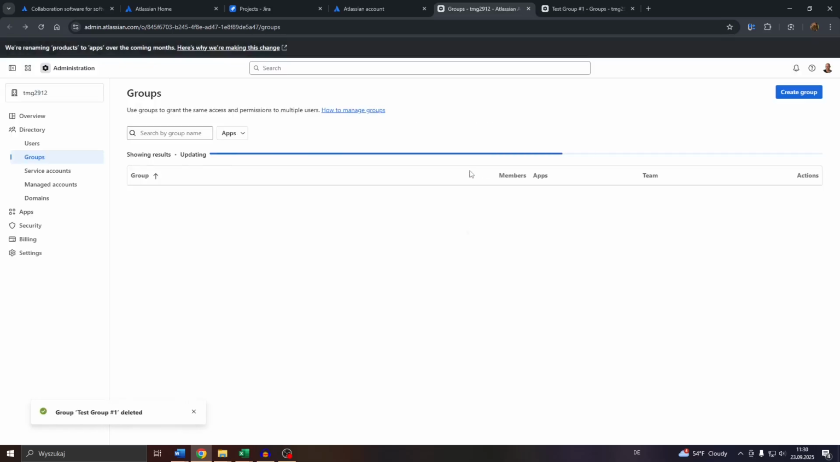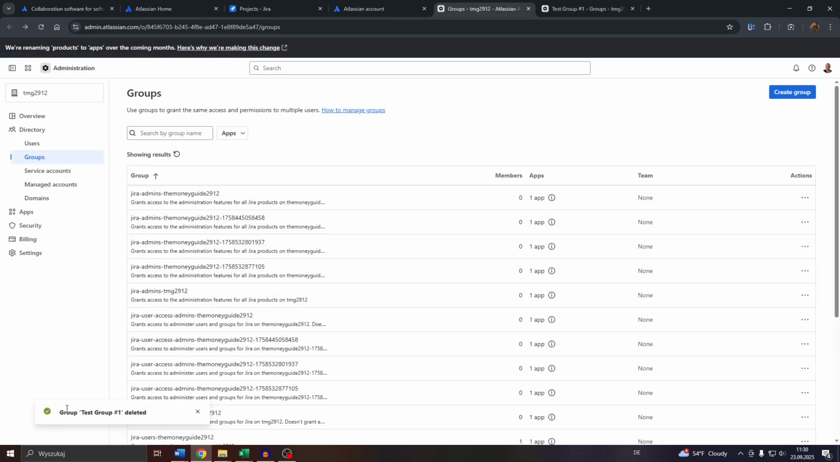So let me do that really quickly, and that is going to delete the group, as you can see. And that's how it works, guys. You may also create new groups here if you like, or change their position, add users to a group, grant permission or access to them, and so on and so forth, guys. So that's how it works.